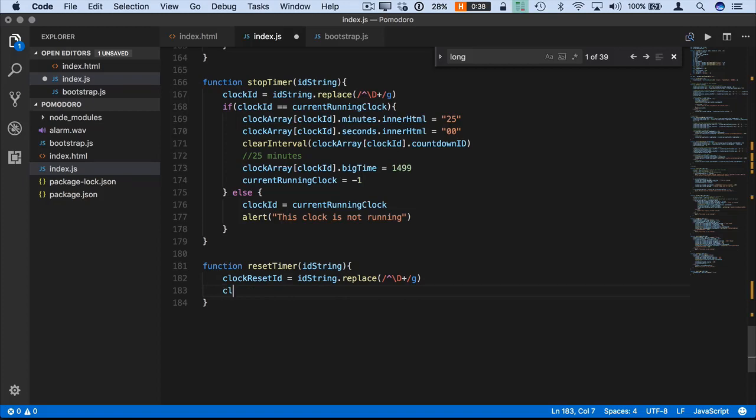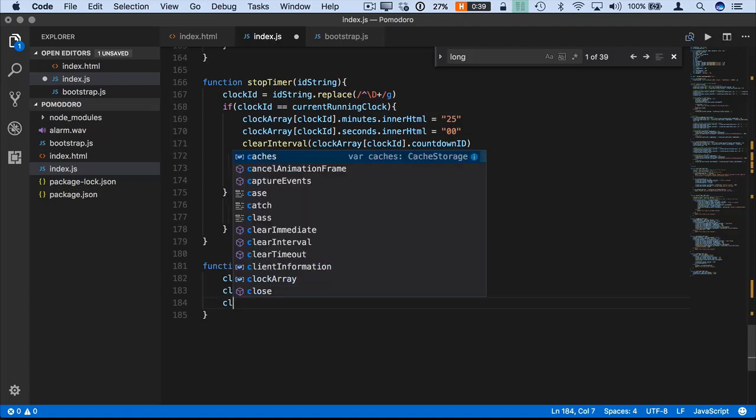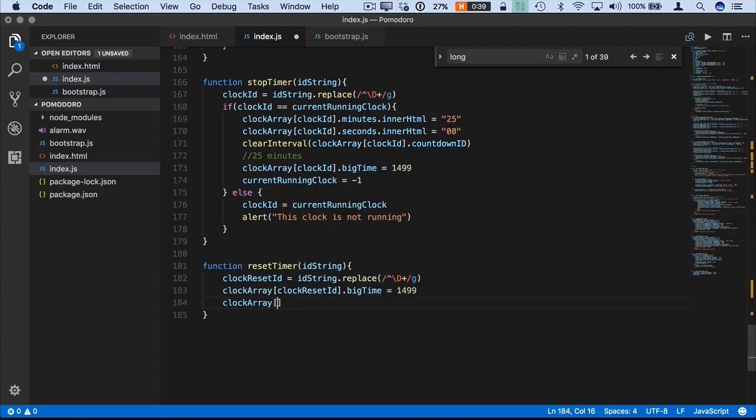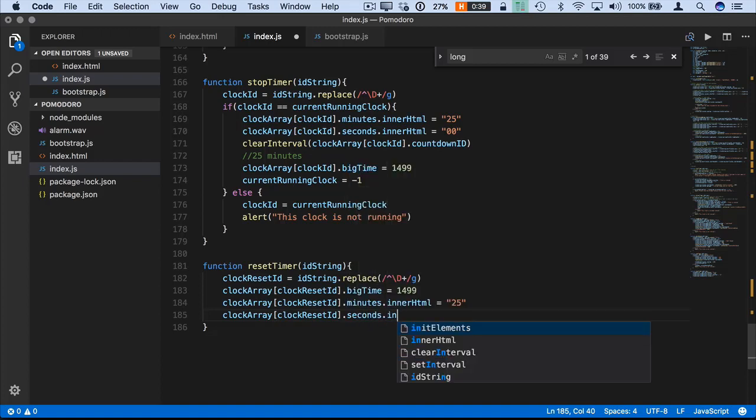Okay, so we're going to have our clock array. I'm going to take this. So this is going to be on our big time, our minutes, and our seconds also. So we'll just do big time first, which is going back to 14.99. And then we're going to do our minutes and seconds. Same index. So we'll have our minutes. This is the inner HTML. And like above, we have 25. And then we're going to have 0 for seconds. Inner HTML is going to be 00.